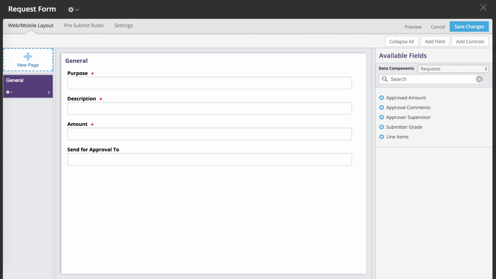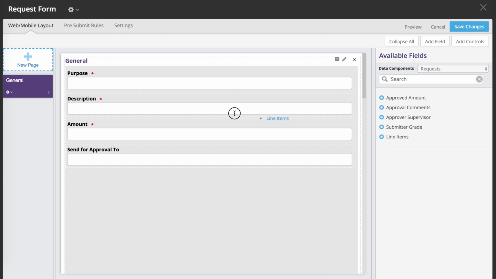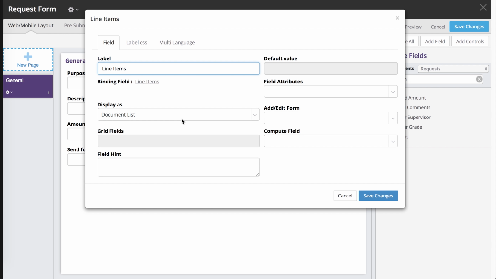On the right side of the request form edit pop-up in the available fields, you will see that line items is a field available for use. So click on it and drag it over into the body of your general page. Put it directly below the description field. Since this is a child data list field, you will see additional fields in the configuration pop-up window that appears right after you drop the field onto the page.